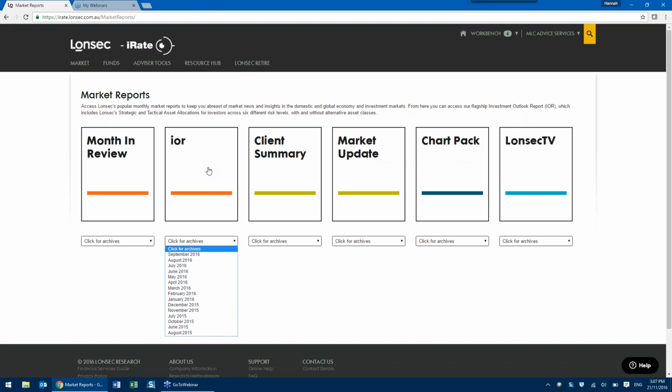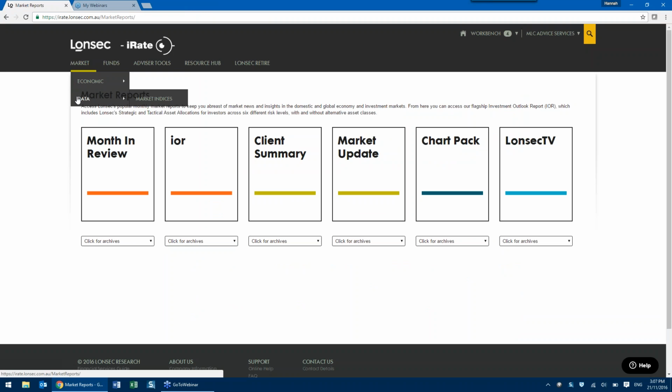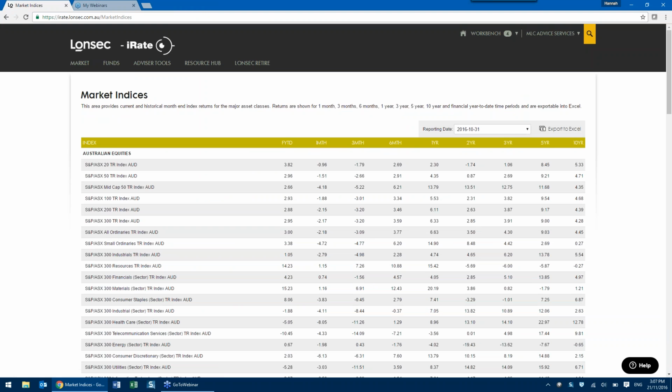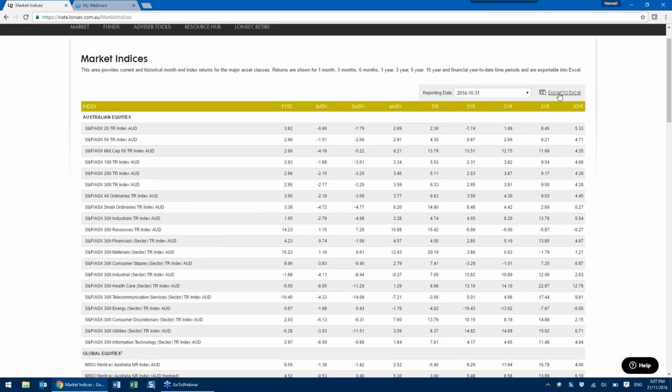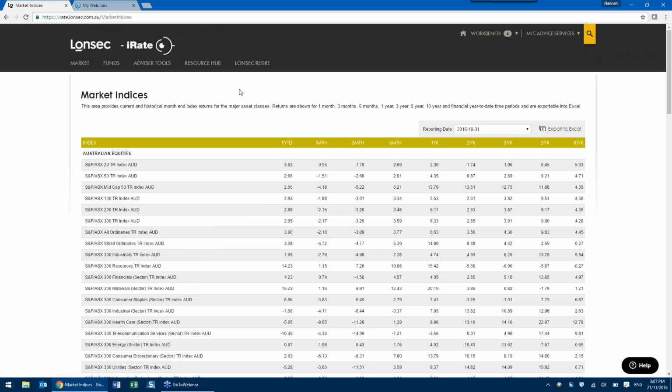For each of these reports, you've got the most recent ones by clicking on them. We can go through the archives just clicking here for those. Elsewhere within here, you've just got some market indices data. So this just gives you the latest market indices from the previous month and all their returns. Everything across the site, we see this icon can be exported to Excel. And again, you can download different report periods from here as well. So that's the market module.